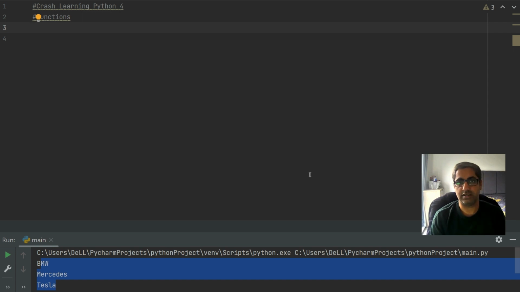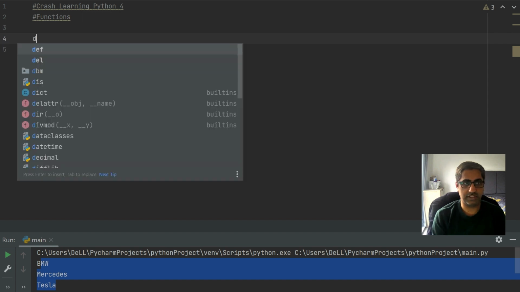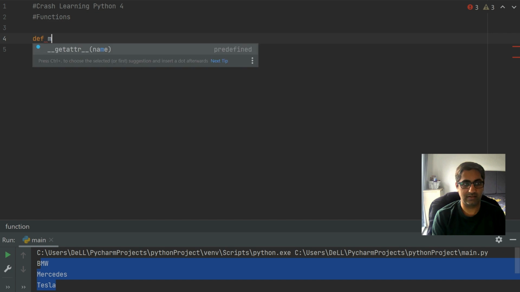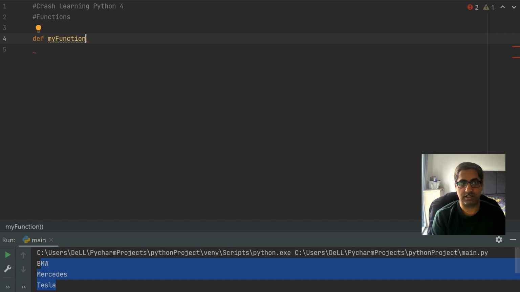To define a function in Python is very easy. You just use the keyword def, define, and I will say my function, and it will print something, let's say print into my function. That's it. And these are the brackets I have to place. Run it.